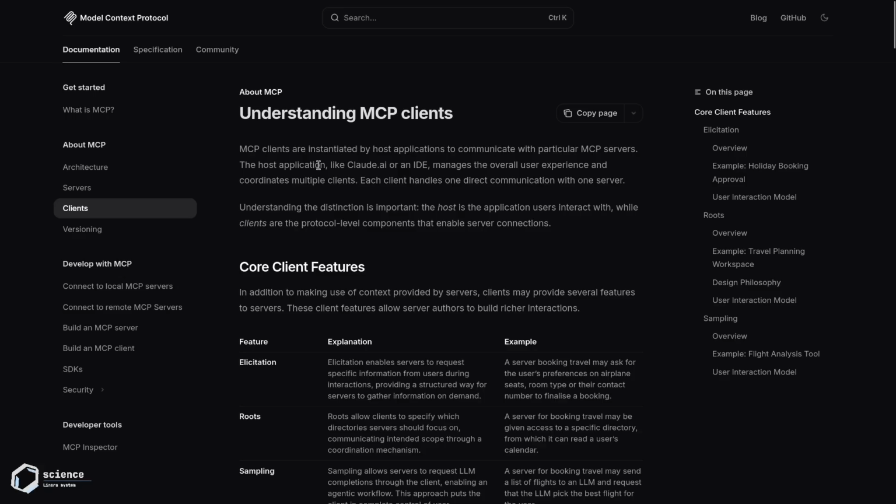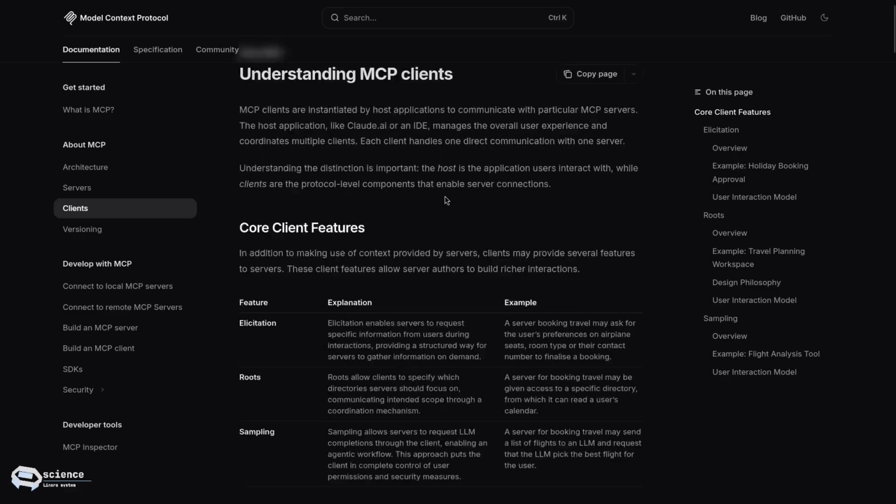MCP clients are instantiated by host applications to communicate with particular MCP servers. The host application, like Claude or an IDE, manages the overall user experience and coordinates multiple clients. Each client handles one direct communication with one server.